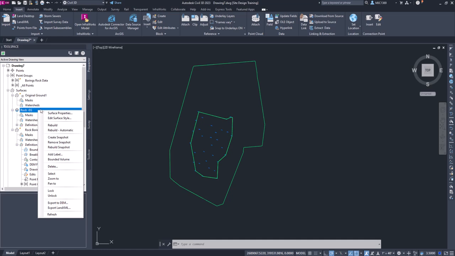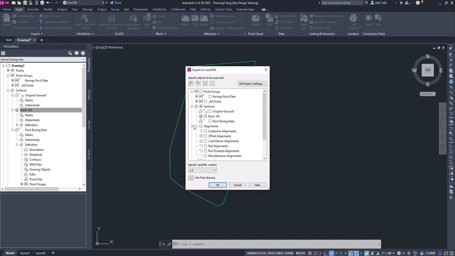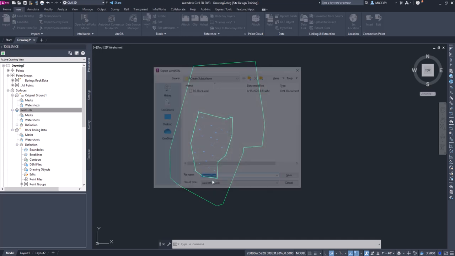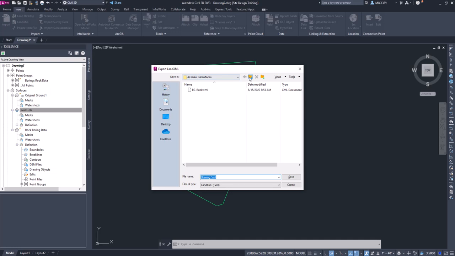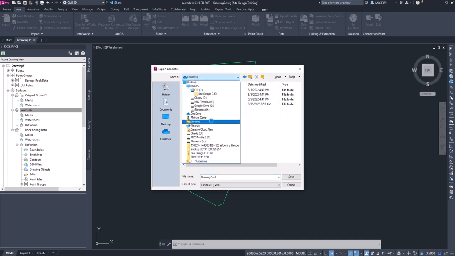We're going to right click on it, and we're going to export as a LandXML file. Okay. So it brings up the export to LandXML dialog box. It says rock EG, that's what we want. We're going to click OK. It's going to ask us for a location to save it. I would go ahead and save it in your folder.